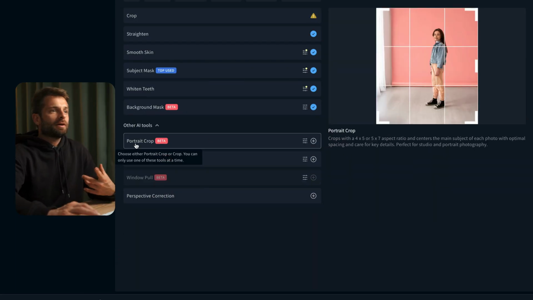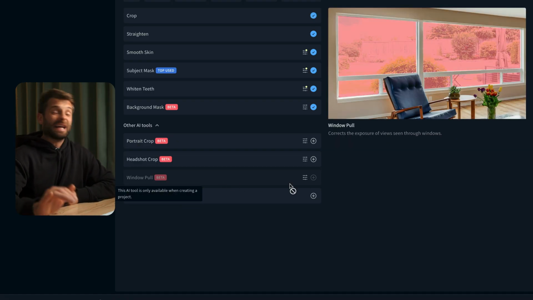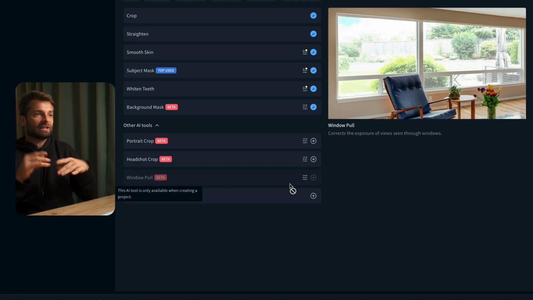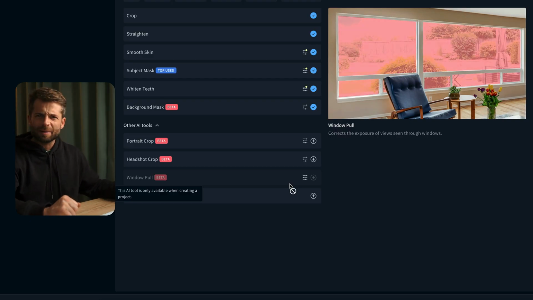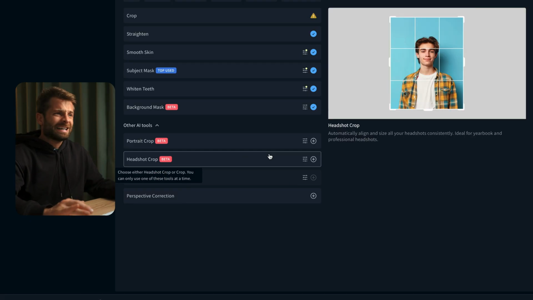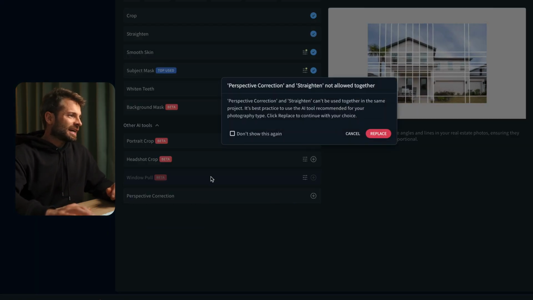However, for the sake of having them and seeing them, let's also go into other AI tools. If you want to, you can add portrait cropping if you're shooting a portrait-specific session. If you are shooting real estate, you can add window pull, which is going to try and dynamically adjust the actual outside exposure inside of your windows. That'll be very handy in bride prep or groom prep, where things are often just really, really blown out. Headshot crop, exactly the same kind of situation as the portrait crop.